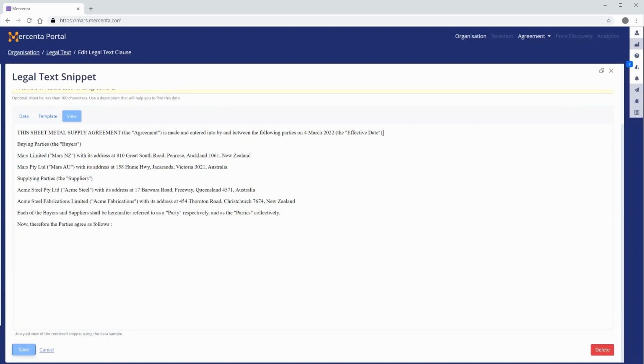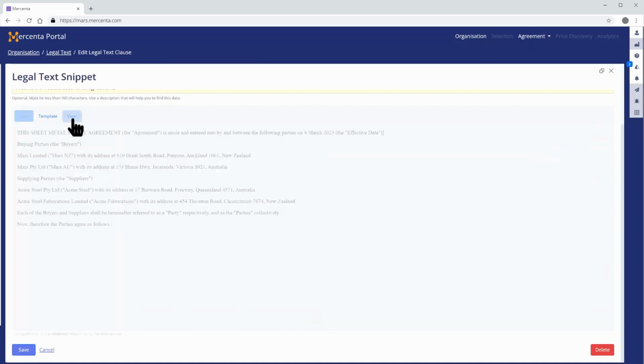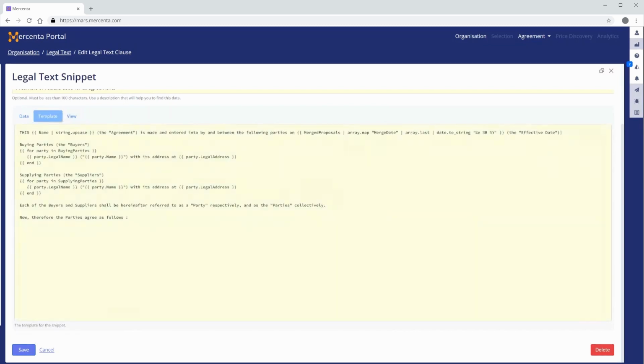You can also see that the template has used the representative data to produce the output. Let's see what happens when we change the data. I'll click the Data tab, and then change the merge date from 2022 to 2023. Then go back to the View tab. Notice the effective date has changed from 2022 to 2023.